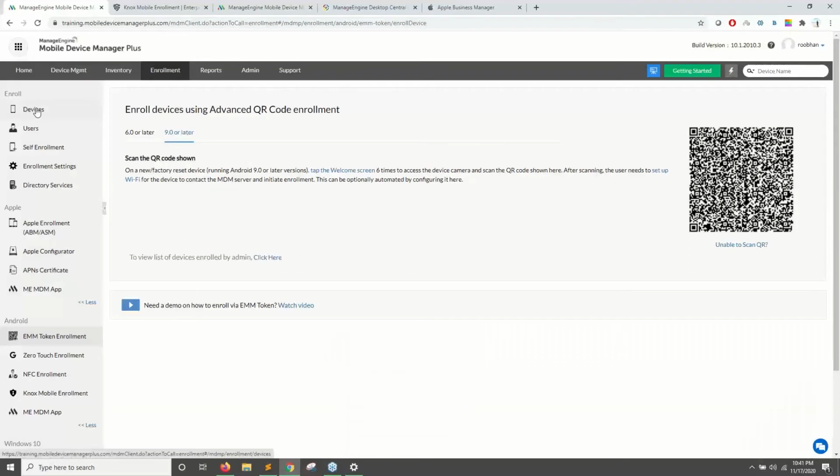If you go with the methods mentioned in the top section, either the email invite or self-enrollment, those methods are ideal for personal devices or devices which are already in use, which will create a corporate workspace, and only that can be managed by an admin, not the entire device itself.